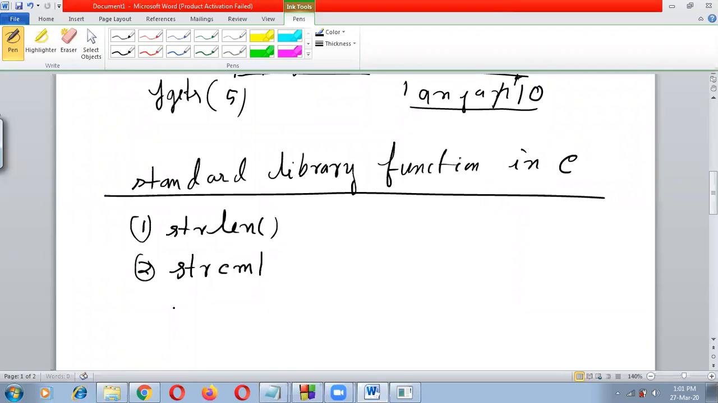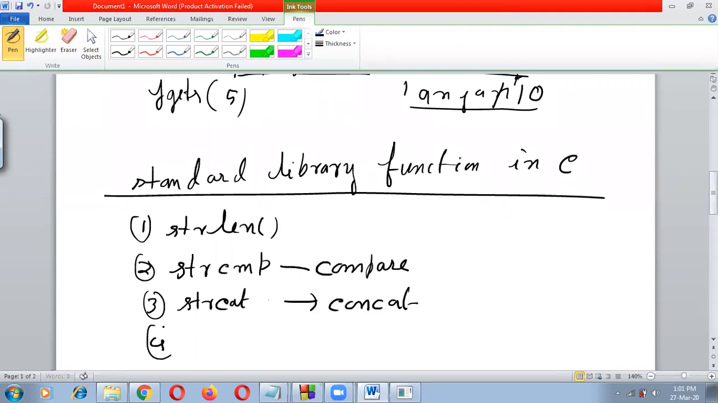The third function is strcat, which is concat, and the fourth one is strcpy. So these four are the main functions of string. There are other functions also, but these four are the main library functions.